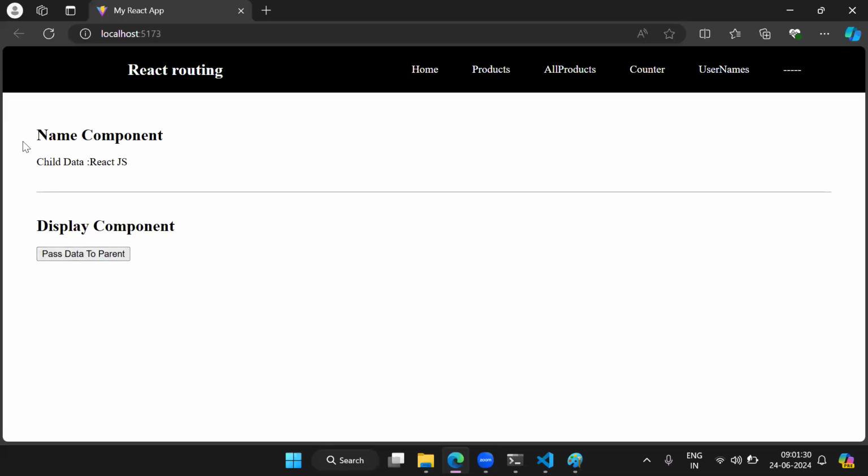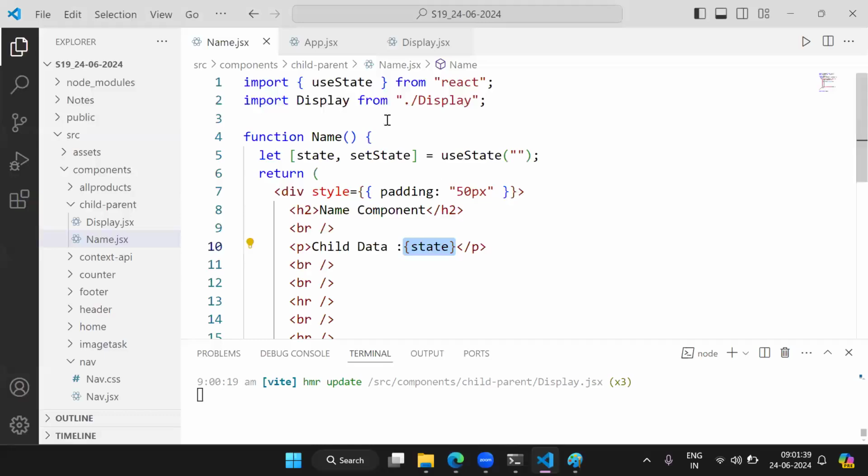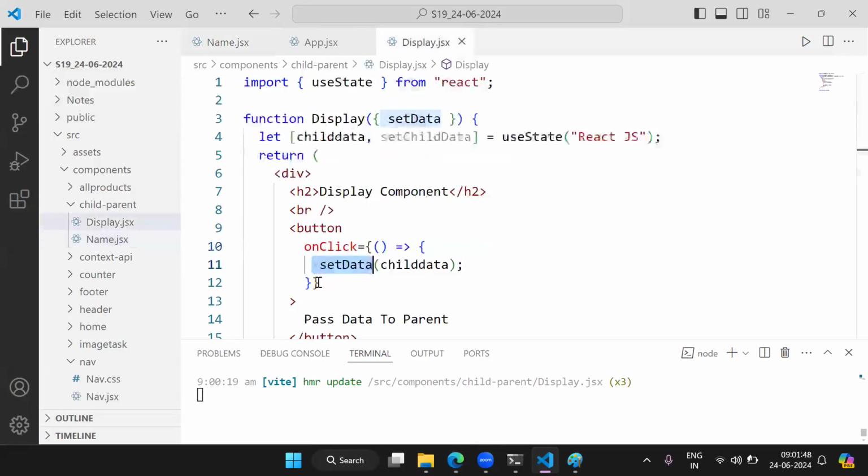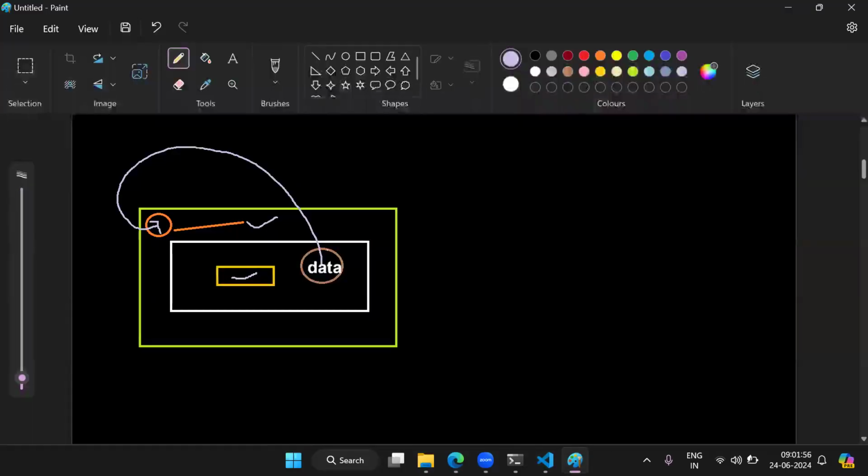So here, directly we are not passing the data from child to parent. A little bit indirect way we are using. What is that indirect way? We are passing this setter function of our parent component to the child component, and that setter function of the parent component we are calling in the child component on click of button. So this is how we can use props to share the data from child component to parent component.